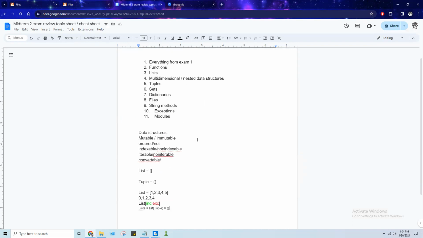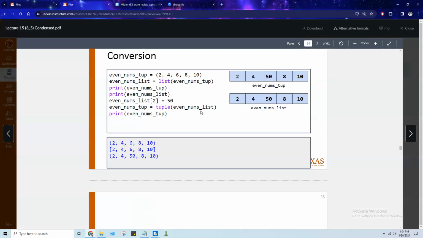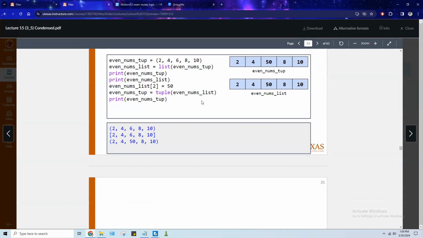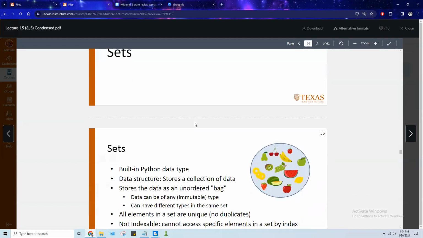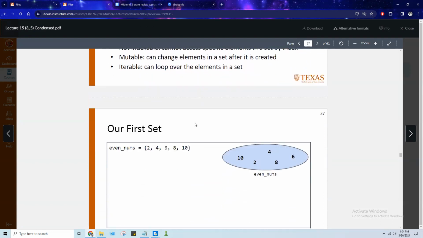So you can do that with tuples. You can do it with lists. I think you can do it with sets. I'm not sure, but I'm pretty sure you can. You can do it from dictionaries. So if you do list and then put a dictionary in, it will give you all the keys, if I remember correctly. But I'm not sure if you can go to dictionary. You might be able to, but I don't know. You're not going to want to convert directly to dictionaries. I don't think that's a good idea.